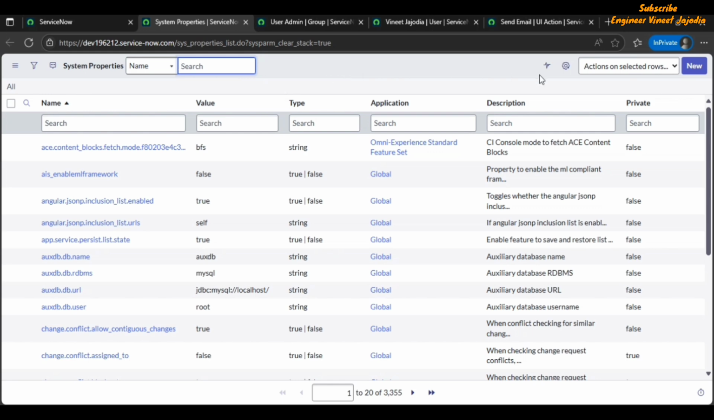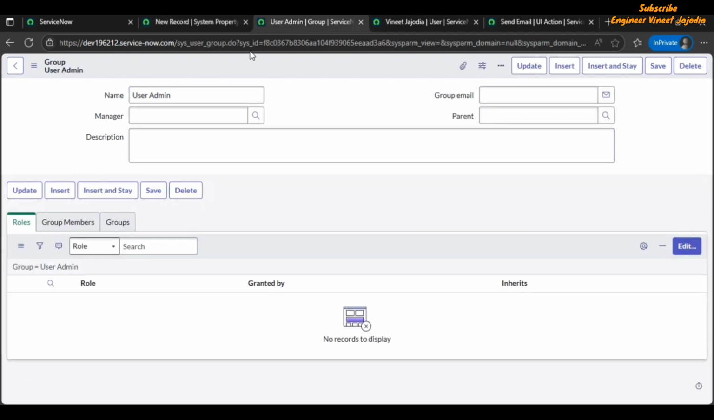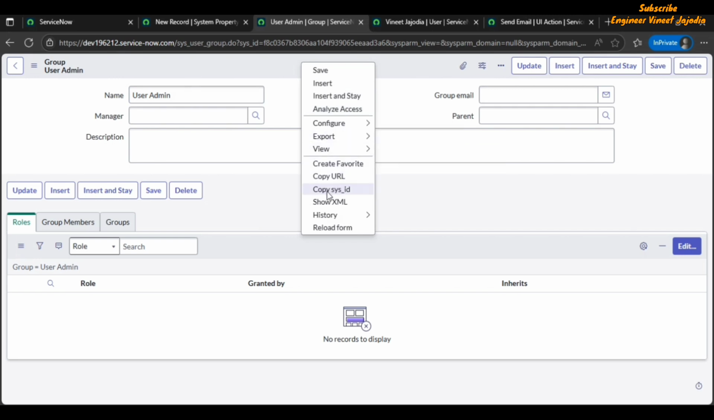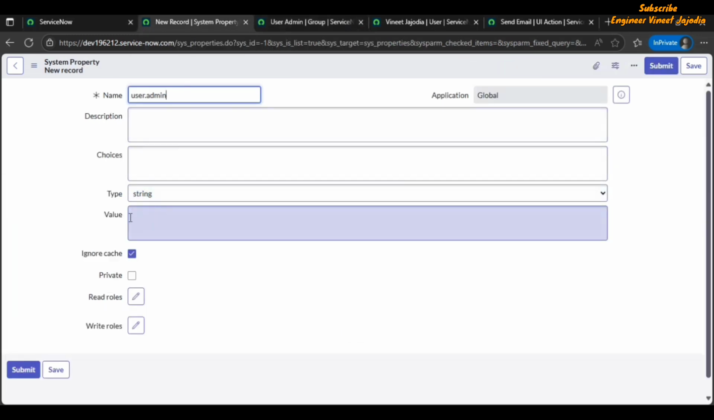Click on new button. Name will be user.admin. Type will be string, and this will store sys-id of user admin group. So let's get sys-id of this group. Right click on the header and select copy sys-id, and it says sys-id copy to clipboard. We are going to paste it in value field. Okay, and we are going to save this record.